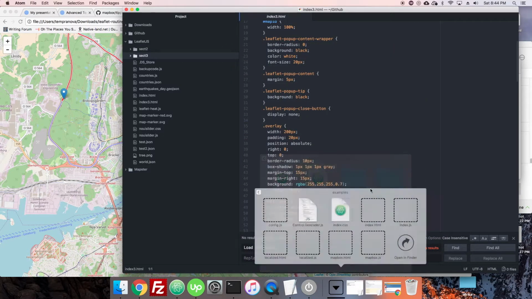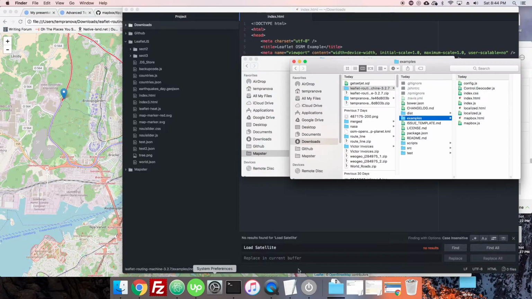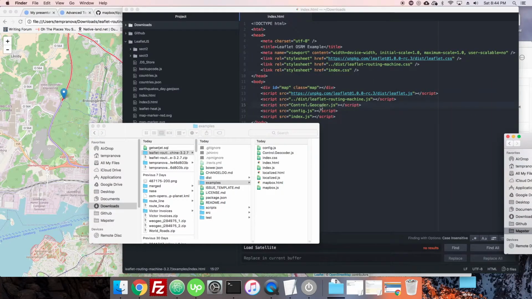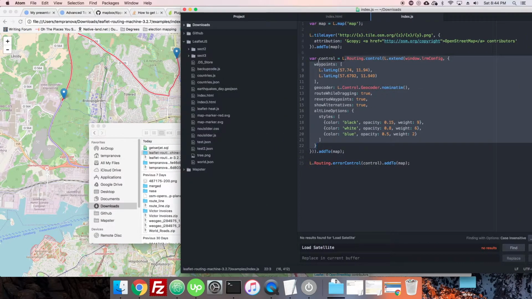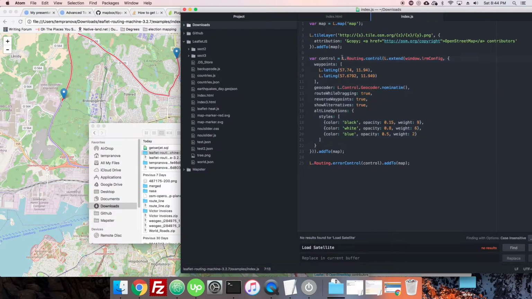And examples, index. Alright, so it's just a bunch of code that leads to other code, so I think we have to look a little more. Let's find what it's referring to here. So we have Leaflet Routing Machine.js and index.js should be in here. Here we are. With the routing control, it's quite easy to add. All we had to do was include the script tag, and boom, there we go.